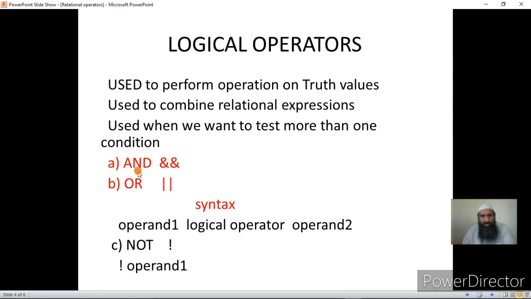And the syntax for and, or is operand 1, logical operator, and operand 2. Since the logical operator, like a comparison operator as we have seen earlier, acts on 2 operands. Like a comparison operator, what does it do? It compares 2 operands. But the logical operator also acts on 2 operands, and these 2 operands must be truth values. Must be truth values.